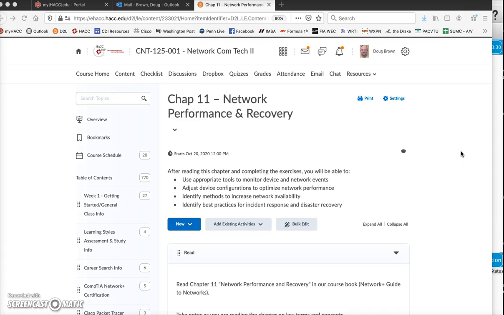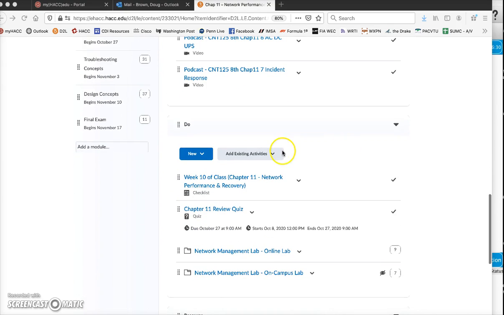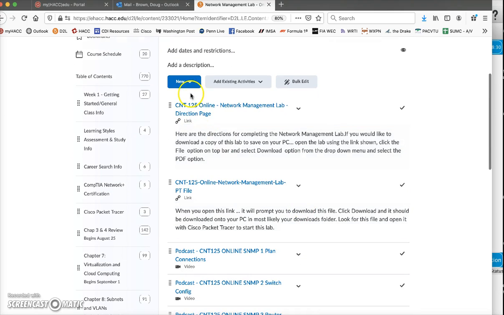Alrighty, CNT125, we're working on our Network Management Lab. So on our Chapter 11 page, we're going to scroll down to the Do area. We're going to open the Network Management Online Lab folder. In there, we'll download a copy of our lab directions.